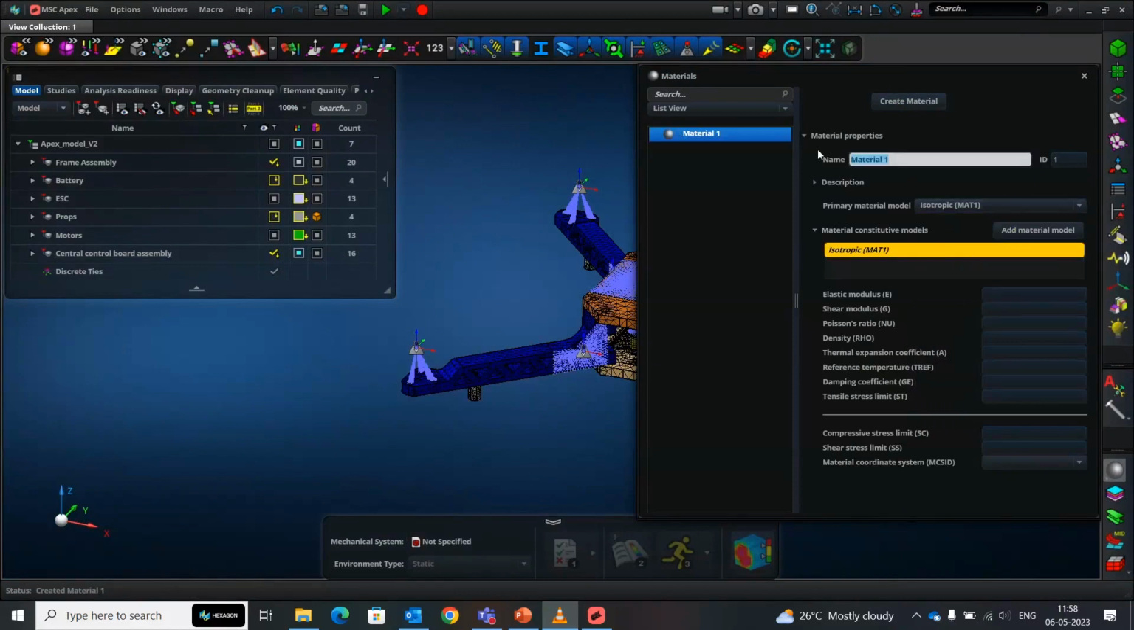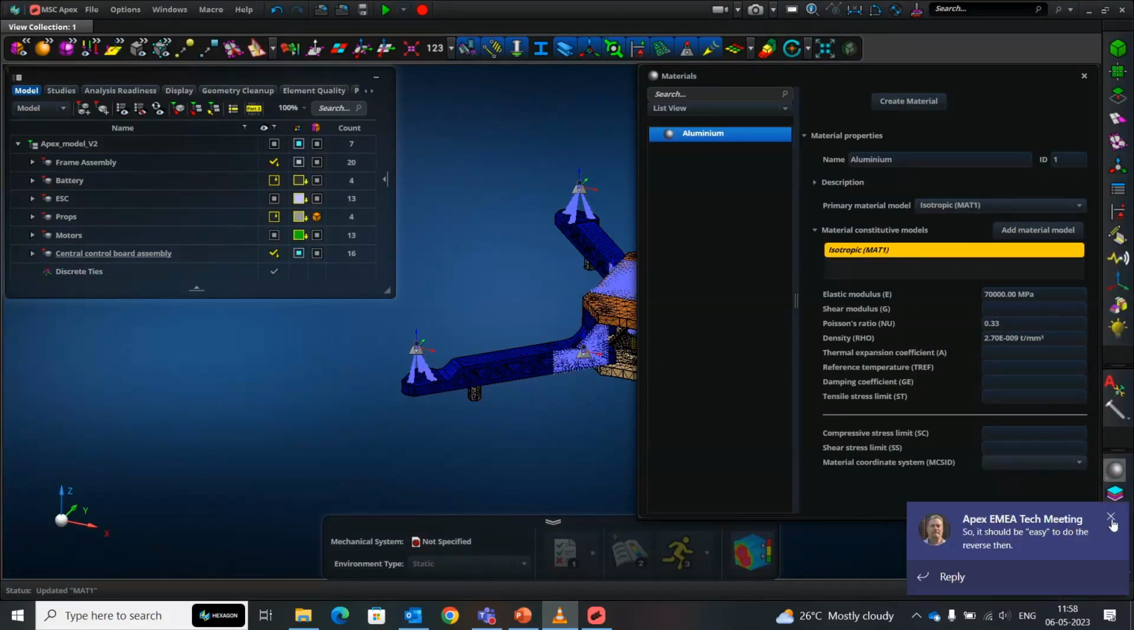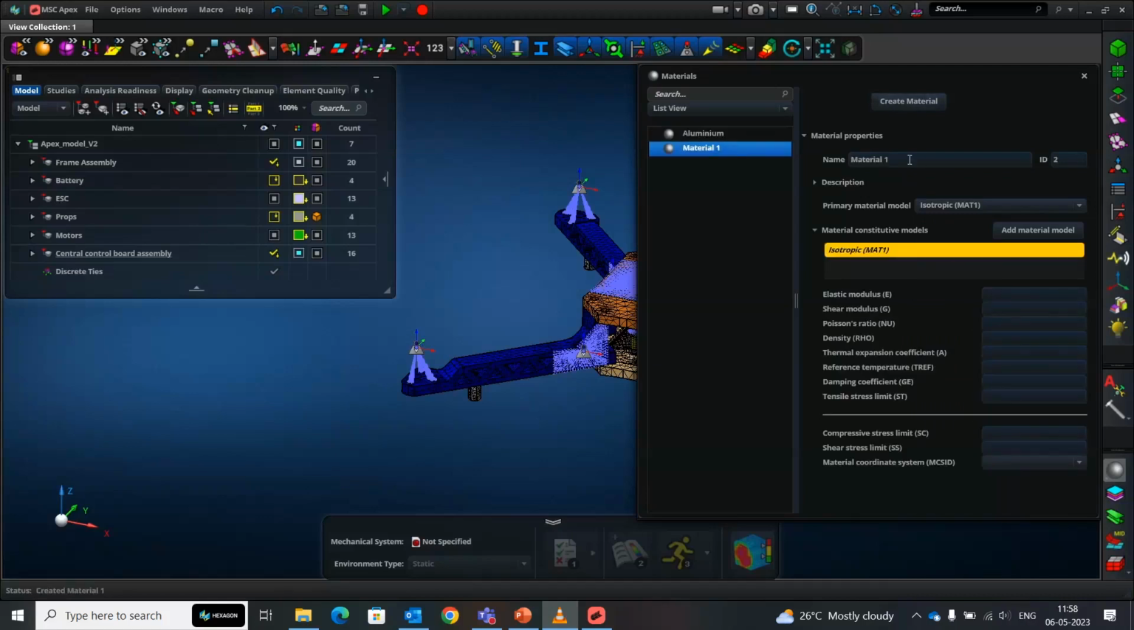So for this, we're going to use a linear isotropic material. I'm going to call it aluminum. My frame is made of aluminum. You can well take different material properties also. So here I'm giving the density, Poisson's ratio, and Young's modulus, the three important things that are necessary.